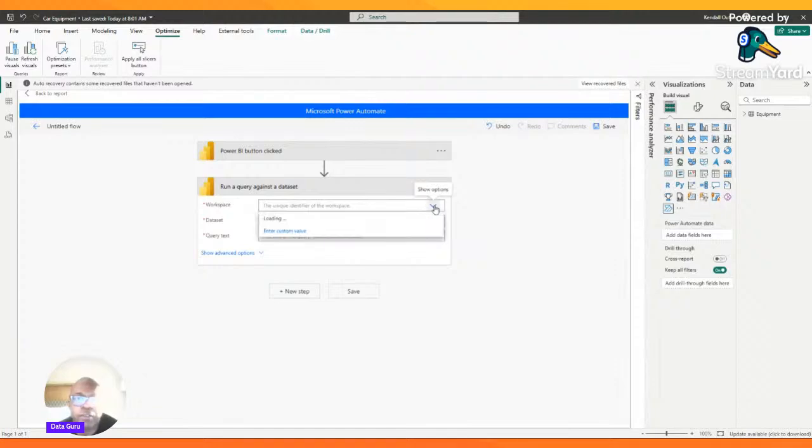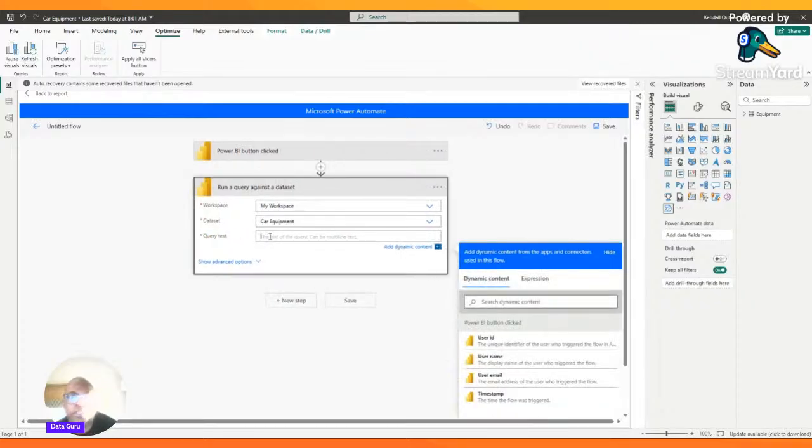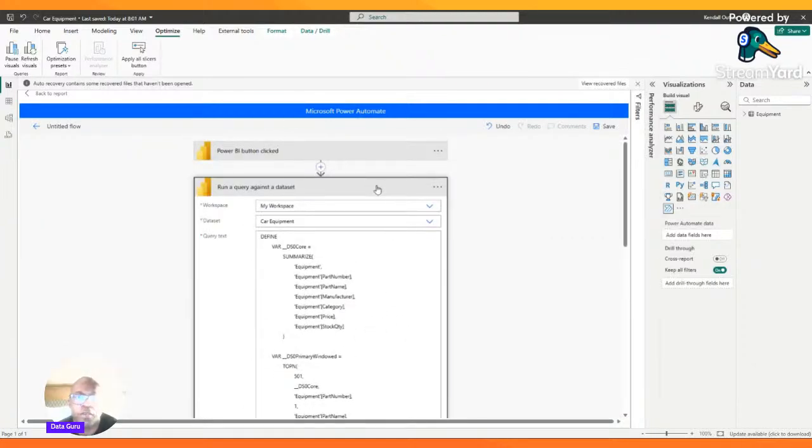It's asking for the workspace. Remember, you have to have the report in a workspace. So once you have it in the workspace, you select the workspace that the report's in. Then you select the data set, which is going to be the report name. Remember, the report here is called car equipment. And then it's asking for the query text. Well, that query text is from the DAX query. So I'm just going to paste the query, Control V. There's my query. It's that easy.